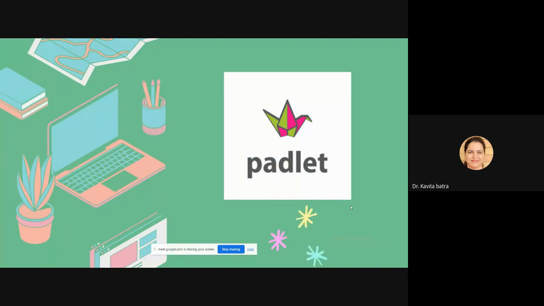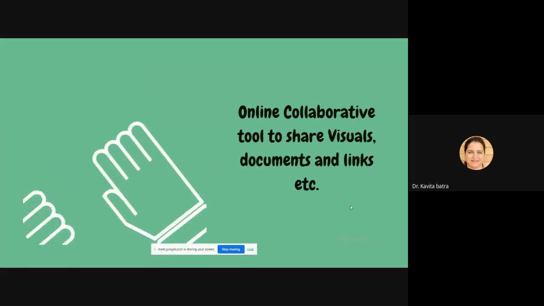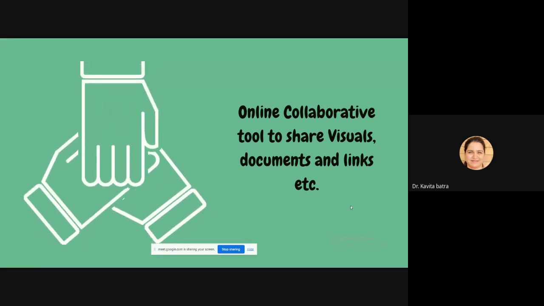So we all know what the notice board is, but whatever information we post on that notice board is in 2D form, two-dimensional form. And Padlet is such a collaborative tool, we can say an online notice board, that helps to digitize the content and facilitate group collaborations. Here we can upload the content in various forms. We can post text, images, videos, and share links. So in simple words, it is an online notice board, or an online collaborative tool to share visuals, documents, and links, etc.